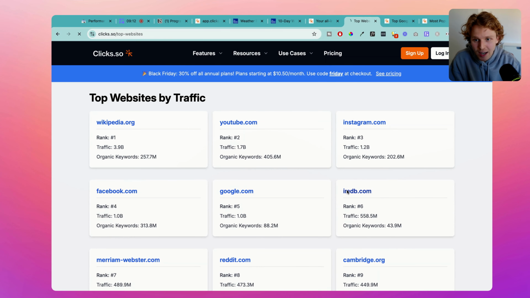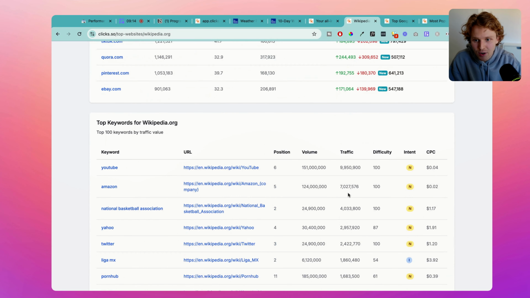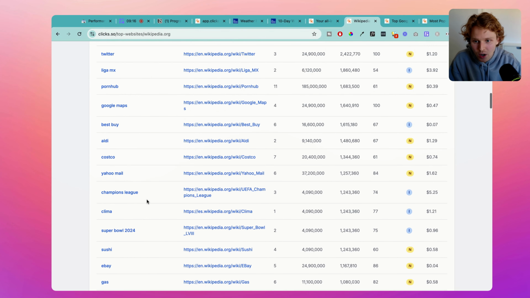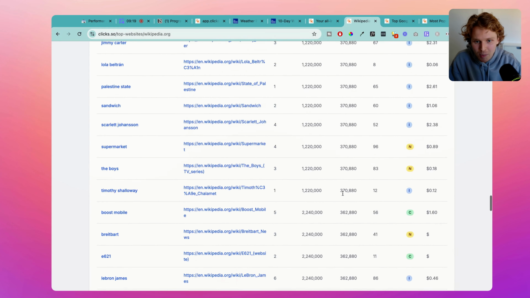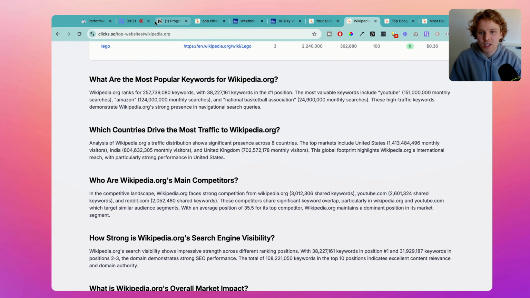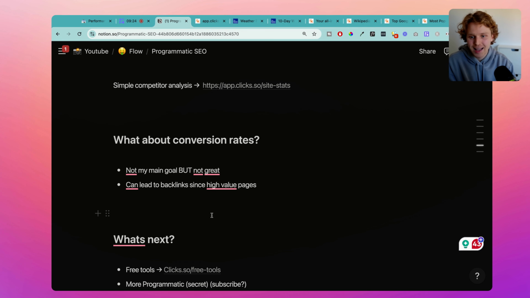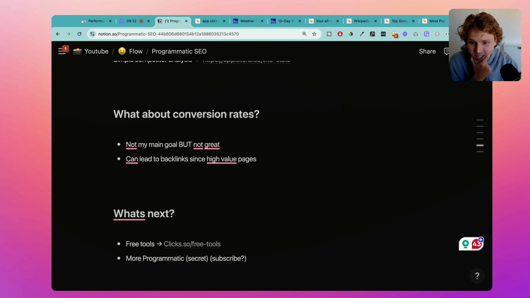So take a look at Wikipedia. You can see the different keywords that they're ranking for and how it's growing, the different competitors, whatever it is, right? So these are pages that are quite shareable. And so that can lead to other things. But again, any type of traffic at the end of the day is good because it can turn into something else. So that's basically it, guys.